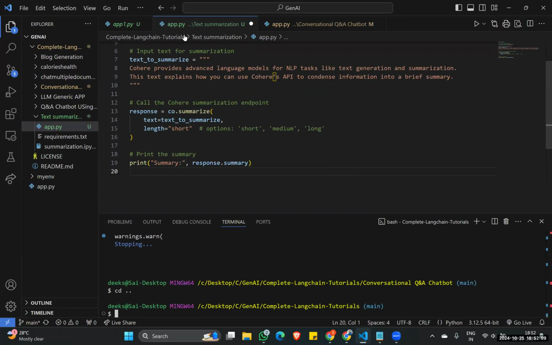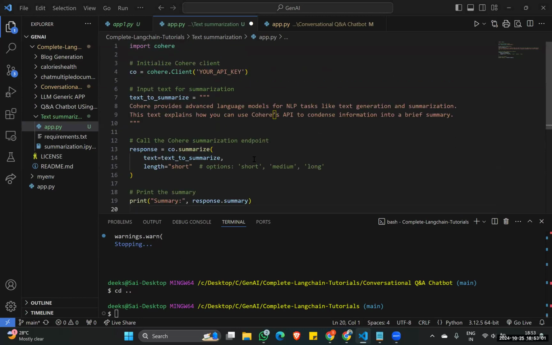I have a code for the text summarization. They're giving me a very small code. Control A, copy. This is text summarization. Just take this code now from the section. This one.